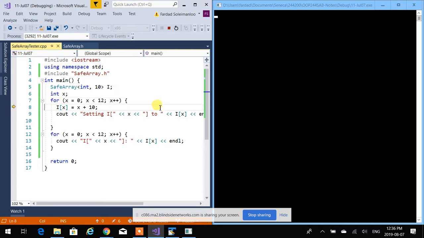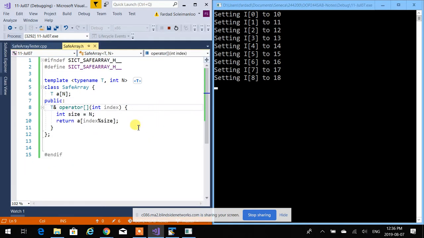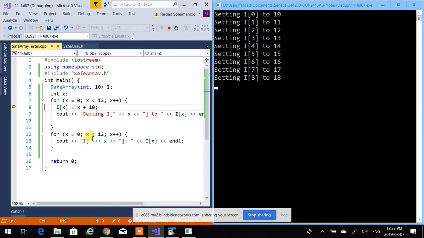So essentially it comes in first. I'm going to go second, a little further: 4, 5, 6, 7, 8, I'm going to go through 9, okay? So it goes in here, index is 9, size is 10, 9 mod 10 is 9, correct? It is 9, so it's going to return the reference of 9, and therefore 9 is going to be set to x plus 10, that is 19, and it's going to print it out.